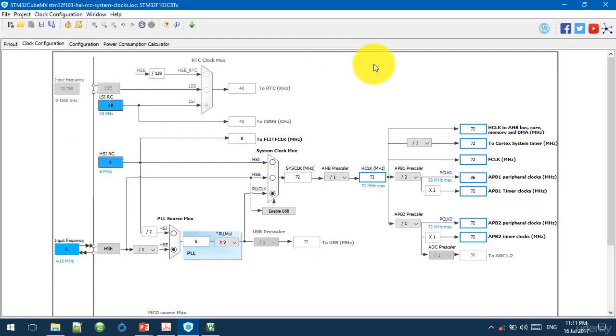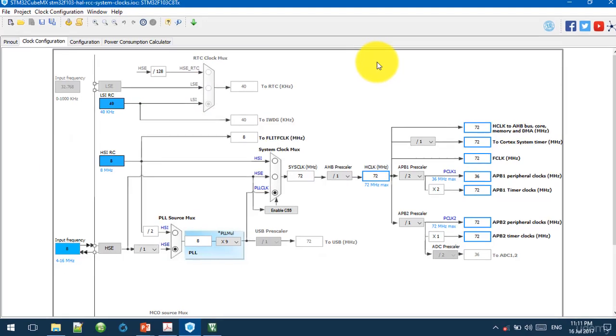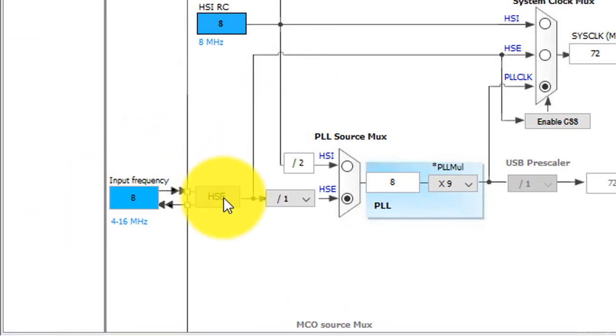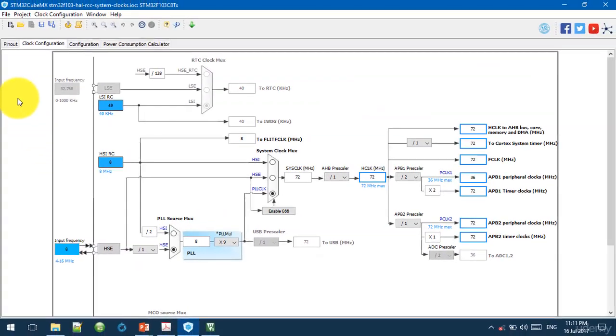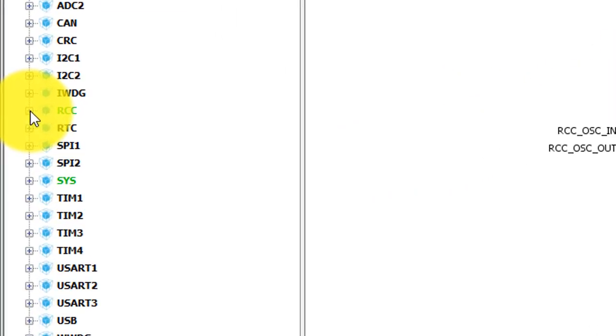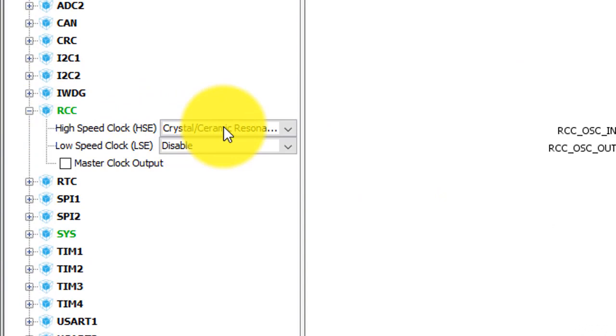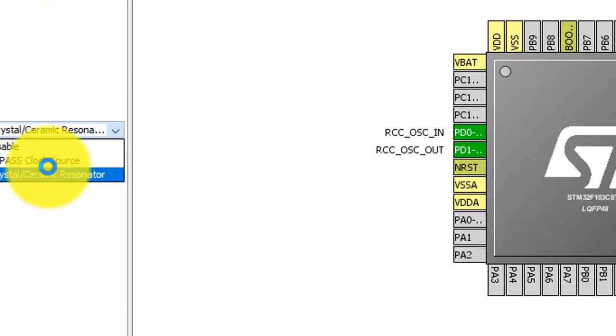here you can see the clock tree diagram like we saw before in the reference manual. By default, the high-speed external option is disabled. To enable this, you have to enable the external crystal pin in pinout configuration. You can go to pinout and then select RCC, and then you can enable this pin.